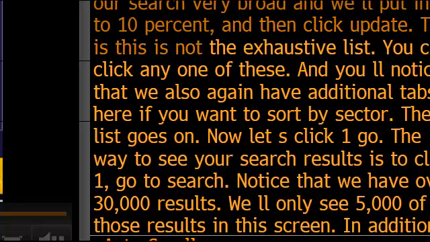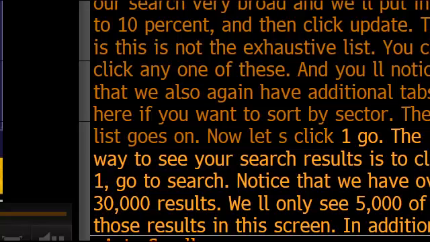This is not the exhaustive list. You can click into any one of these and you'll notice that we also again have additional tabs here if you want to sort by sector. The list goes on. Now let's click one go. The way to see your search results is to click one go to search.